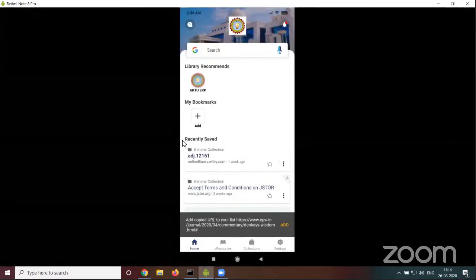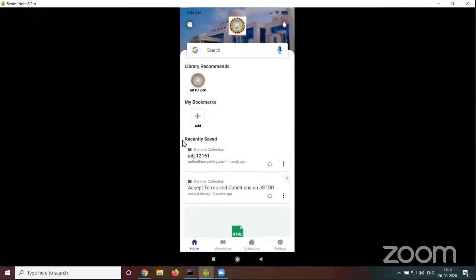Once you log in, this is how the screen is going to appear for you. On the top, you will find the AKTU institutional branding. So you will know that you have logged in into AKTU MyLoft institution. Below that, you will find the Google search integrated with voice search. And under that, in the home screen, you will find the library recommends where the AKTU ERP link is available for you.